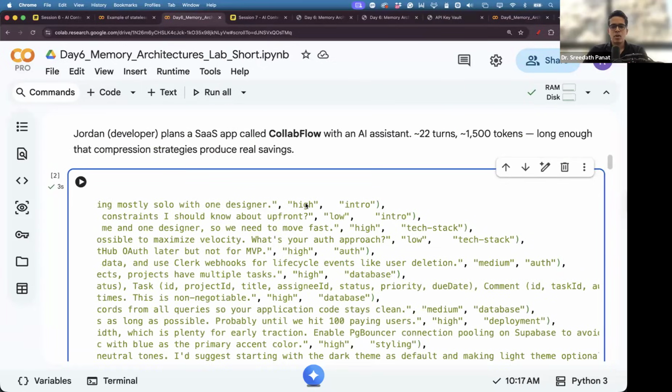there are two more fields called high, intro, low, intro, etc. The high and low are about the relevance of this particular conversation for the memory. Intro is about what this particular conversation was about, described in just one word. So high, low, or medium are about relevance. Intro, the last item, is about what the topic of this particular conversation was, in just one word.